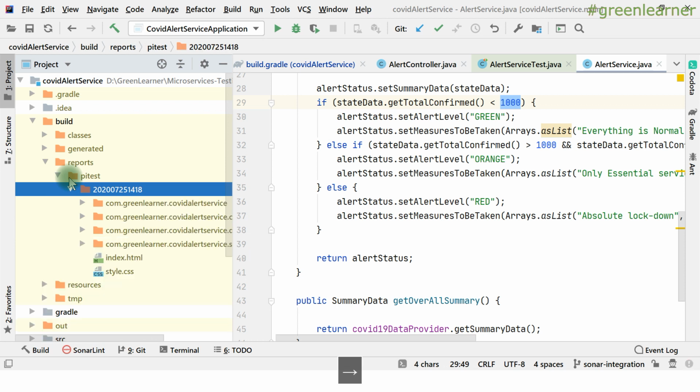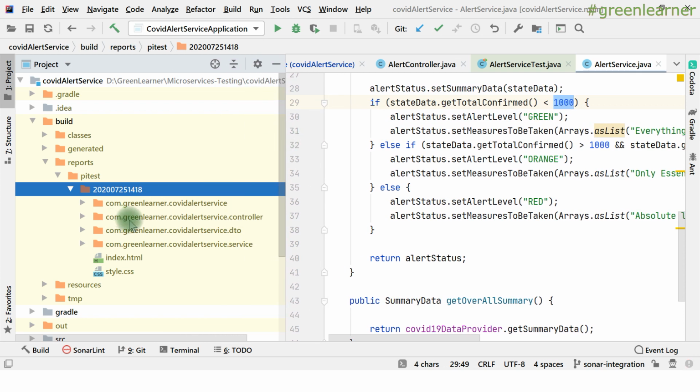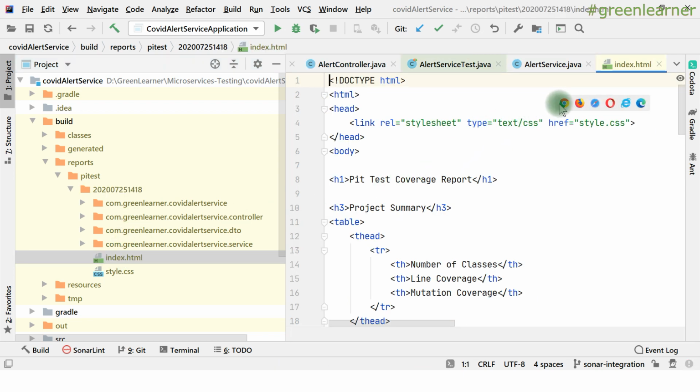So here is the timed report. Any time you execute this, it is going to create a folder at that time and keep the data time-wise, so that you can compare with the previous one. So this is the index.html that we are interested in.